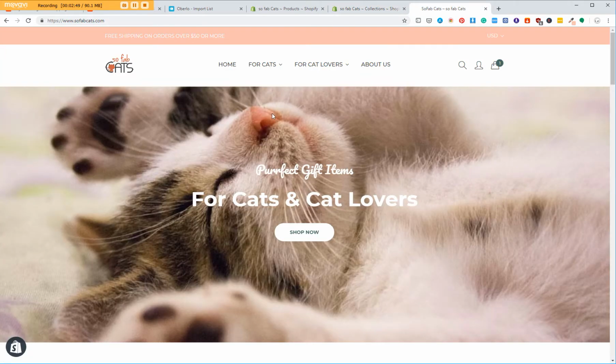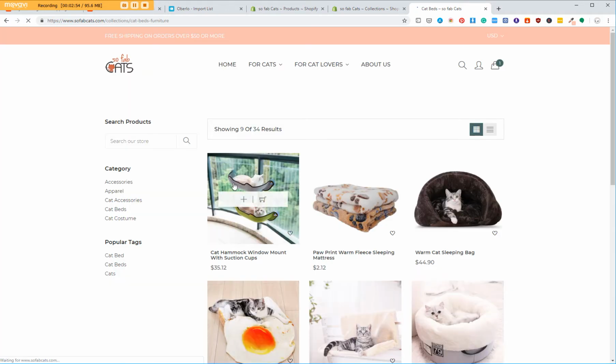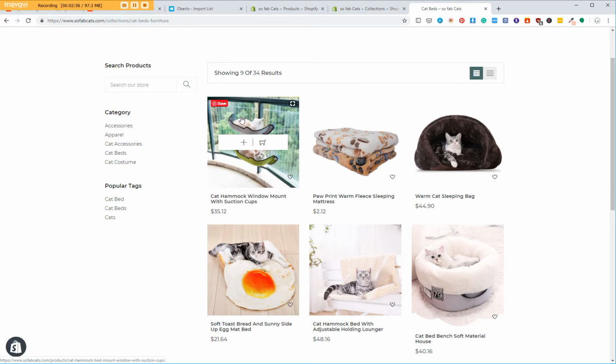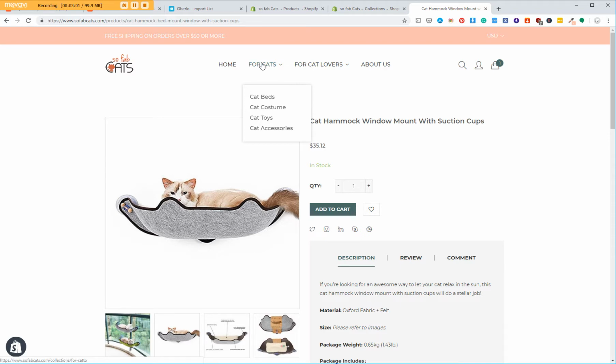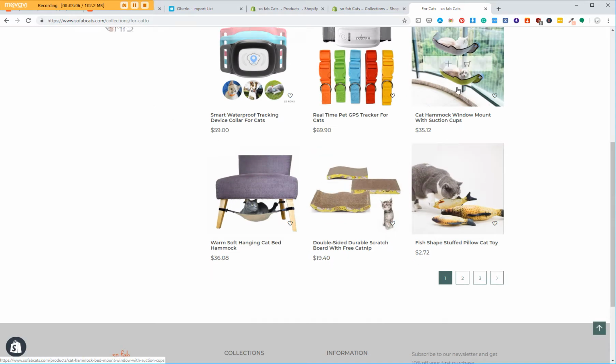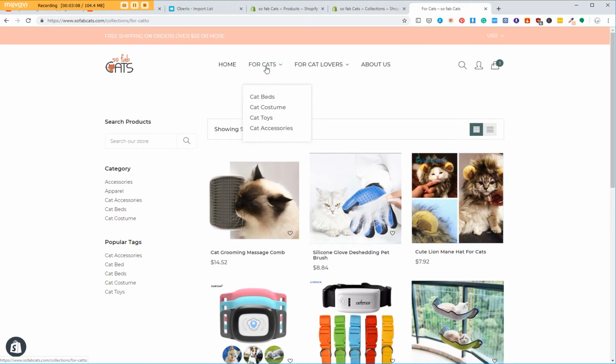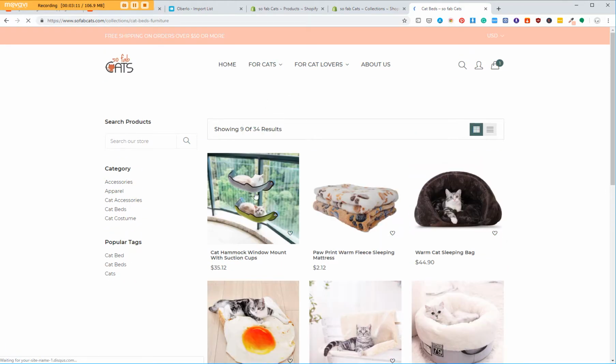So let's take for example this one product called cat hammock window mount with suction cups. As you can see, if you click on for cats, which is the major category, you would see the cat hammock. And if you also click on cat beds, you'll also see the cat hammock. In this case, we will be using two tags so that it will appear under the major category and also in the subcategory, which is cat beds.